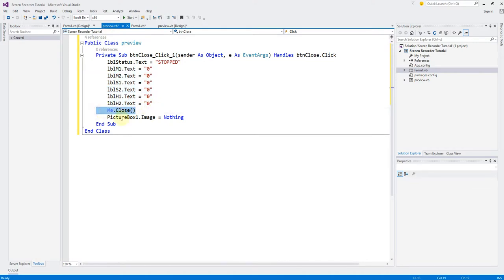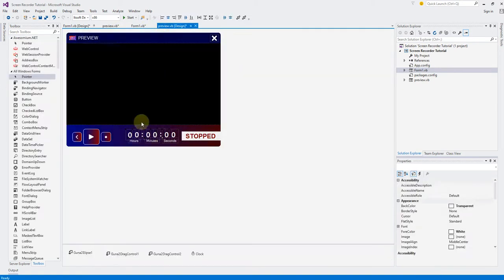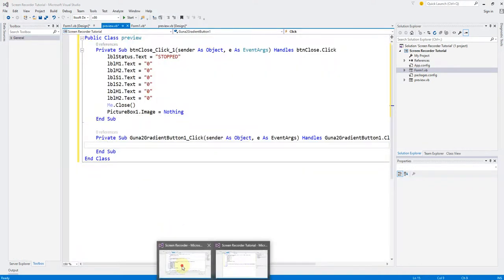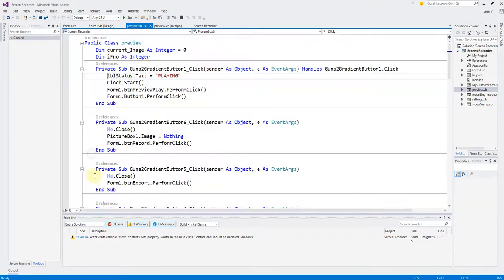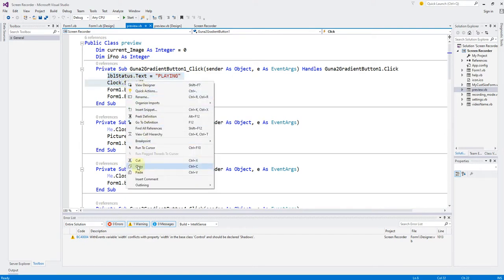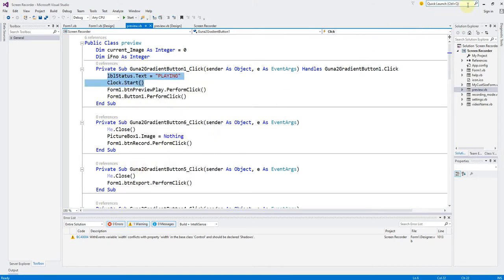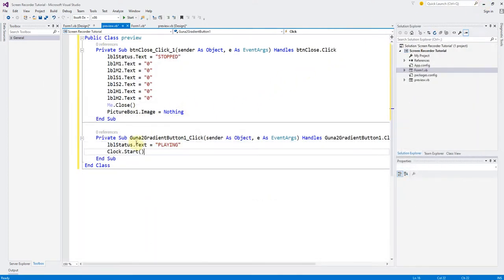And I said me.Close, then I said PictureBox1.Image equals nothing. That means this picture should turn back to black. Alright, so that is what I added for the close button. Now let's see the play button. I'm just going to copy the code from the play. From the play button, I'll copy only these two guys right from here, and I'll paste them here.